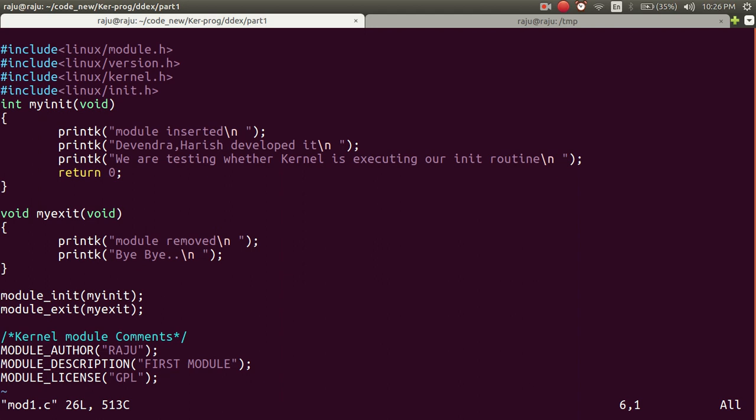The init routine is a routine which is called when you insert the module. The exit routine is a function that is going to be called when you remove the module from the kernel. In the init routine, whatever startup work we need for our service, that prerequisite work, we are going to do it from the init routine.